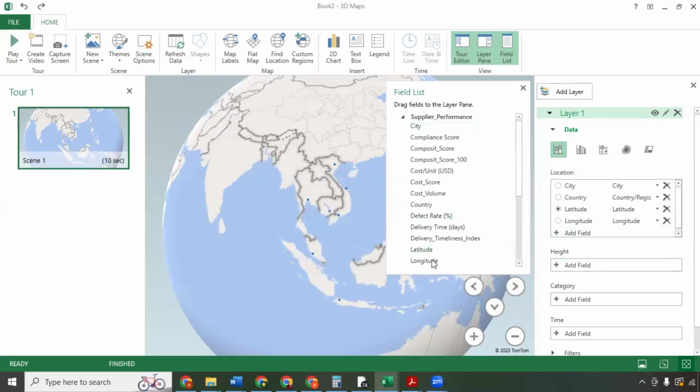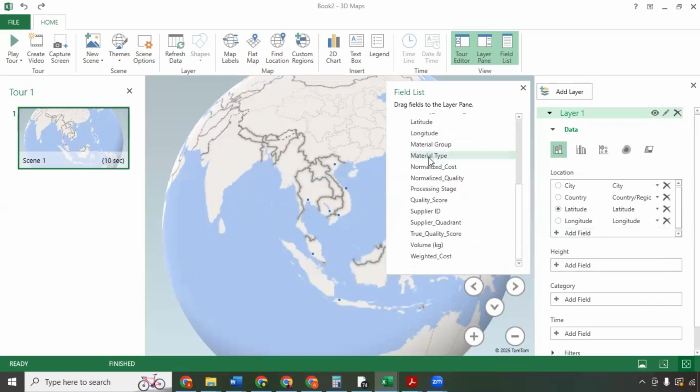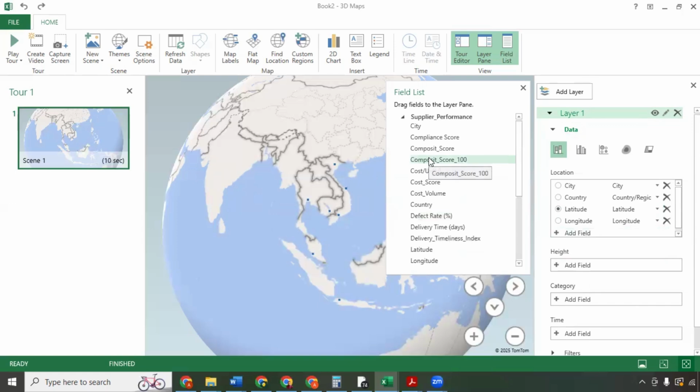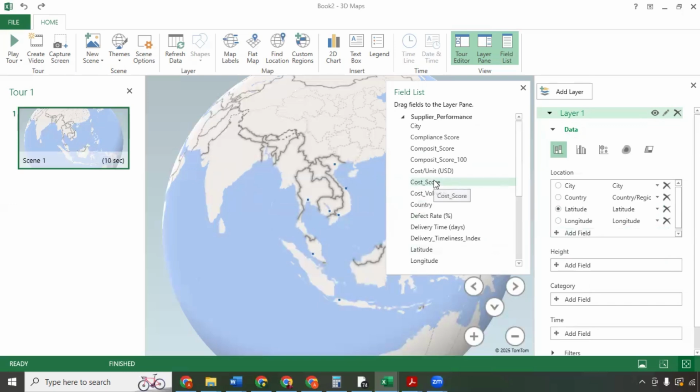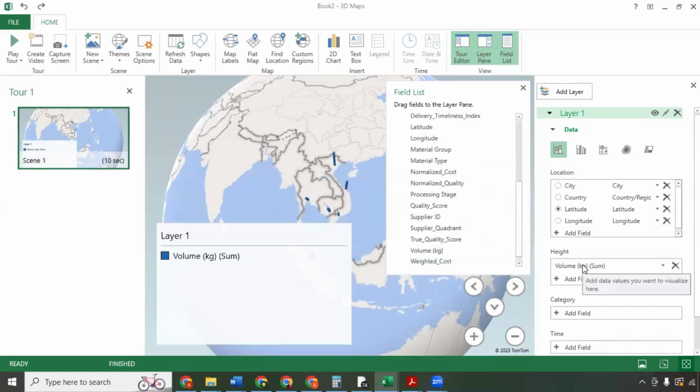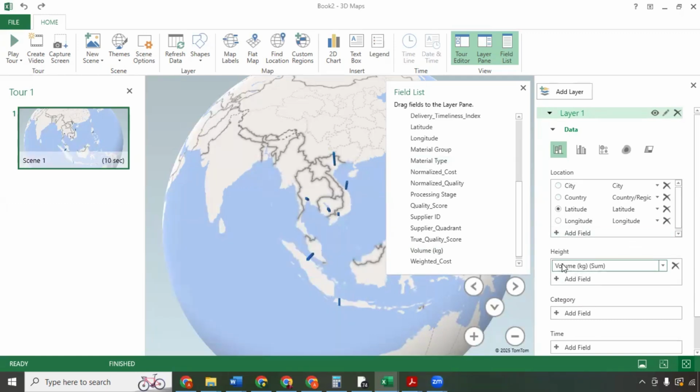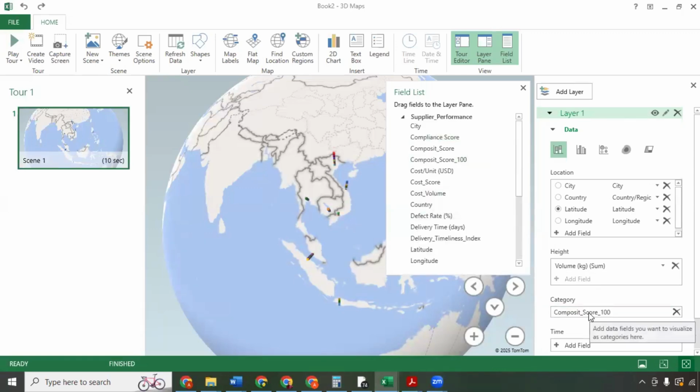Now, this is the field list, because these are the items we have from that table, the supplier performance table. So we can take volume in kg per supplier, click, hold and drag it to add it to the height. Okay, in category, let us take our composite score. Let's pick this composite score and drag it to category. This is going to give us the color scales.